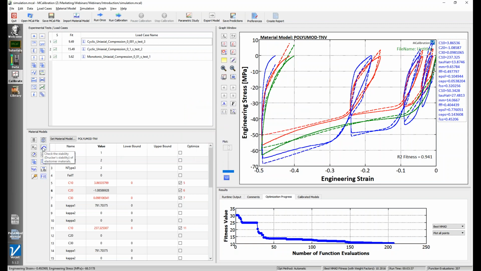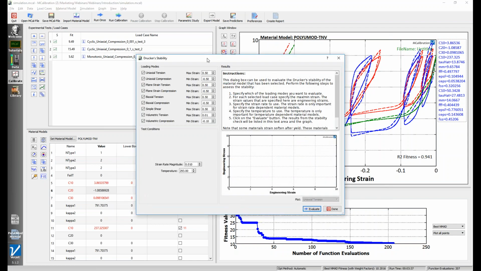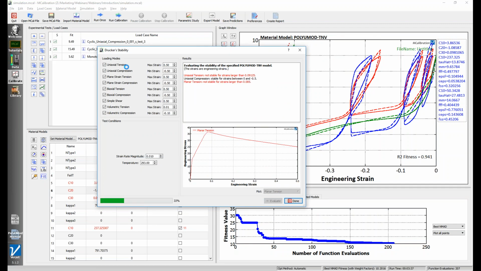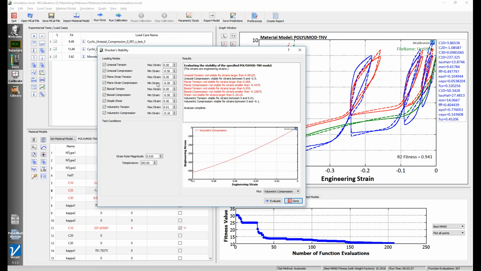Another thing you can do that is very interesting is check Drucker's stability. This brings up a dialog box. I'm going to hit run as I described. What you'll see here is it's checking Drucker's stability for this material to see how it goes. It's testing all these loading modes here: tension, compression, plane strain, tension and compression, etc. And it's testing it up to these strains. And the result is that this model is not Drucker stable.